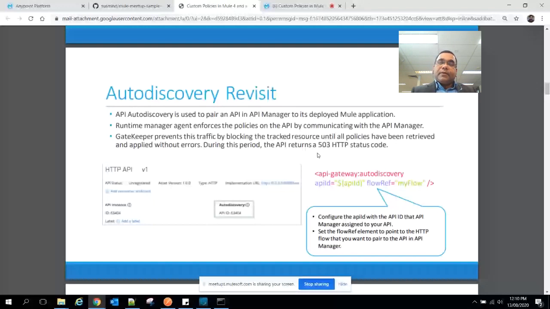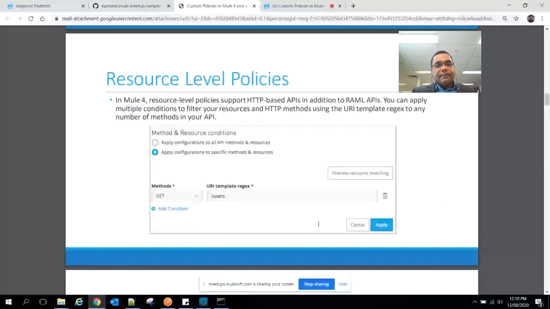Now come to resource level policies. So what are resource level policies? If you have an API manager instance and you want to apply policies onto it, in Mule 3, if you have used Mule 3 and created API instances in API Manager, it would not allow you to apply policies at a resource level unless you have a YAML definition of the API.